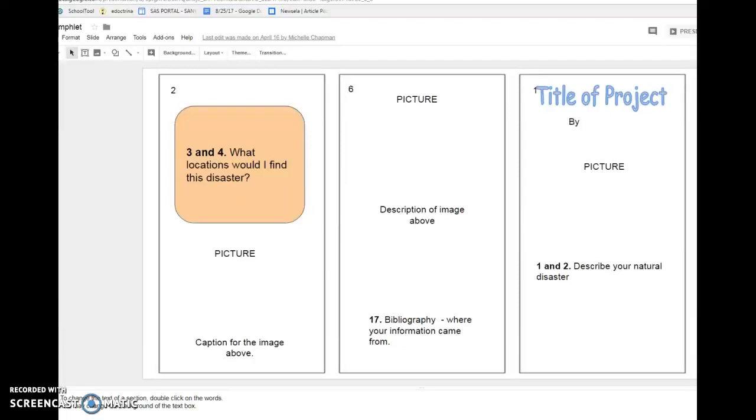So it is time for you to work on your trifold pamphlet. I've given you a template in Google Classroom. This is a copy of the template. You can see down the bottom it says to change the text of a section, double click on the words. You may change the background of the text box.